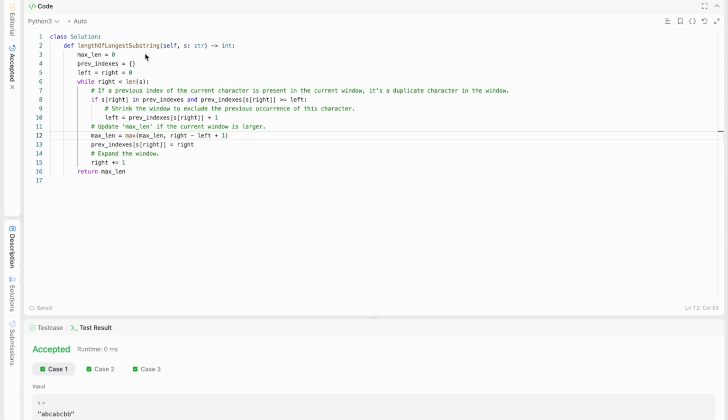In the code, max length is 0. We initialize a previous index hash map. Left pointer and right pointer are at the start of the string. Before the right pointer reaches the end of the string, if the previous index of the current character is present in the current window, then it is a duplicate character in the window. We should shrink the window to exclude the previous occurrence of that character. Left pointer is previous index plus 1.